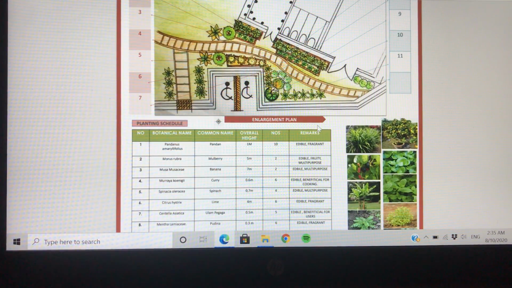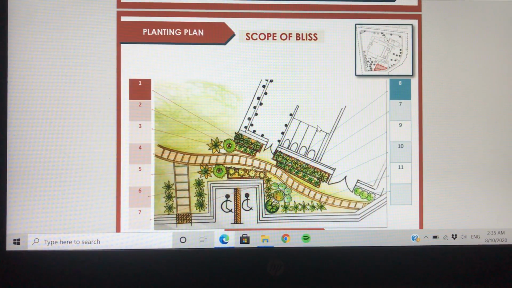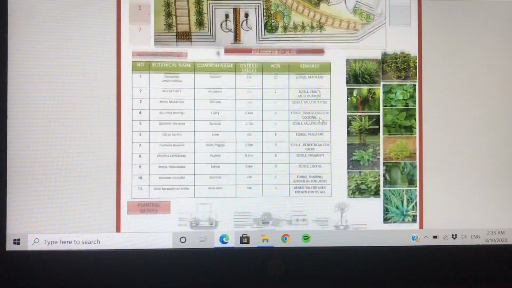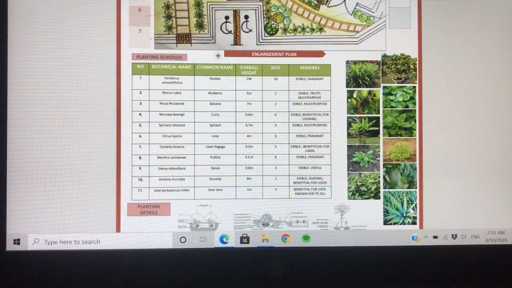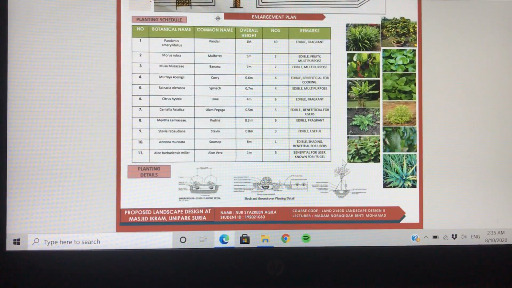So next is the planting plan of Scope of Bliss. There are 11 different edible planting species that I've implemented in my garden. These are the pictures of pandan, mulberry, banana, curry, spinach, aloe vera, soursop, stevia, pudina, ulam pegaga, and lime tree that I've inserted into my design of the edible garden.